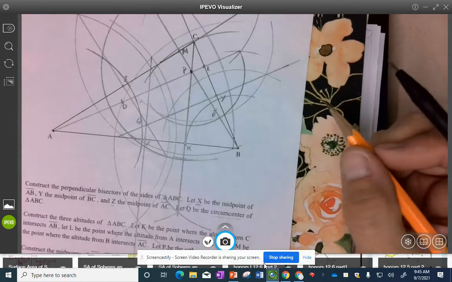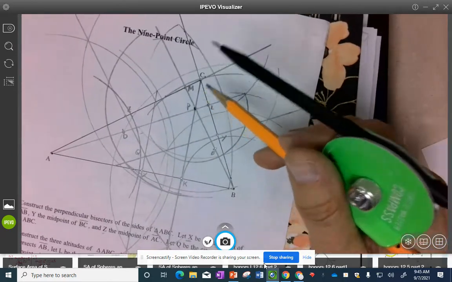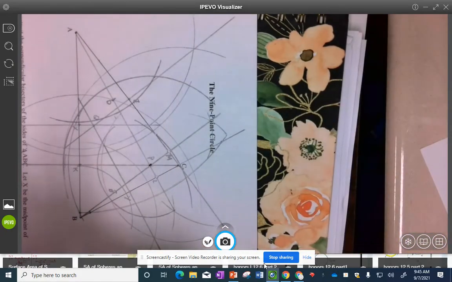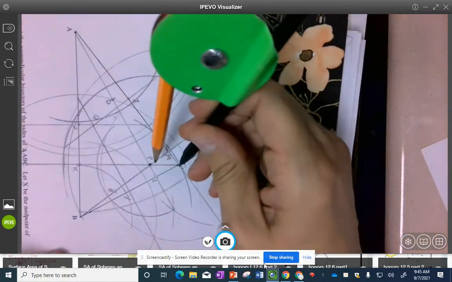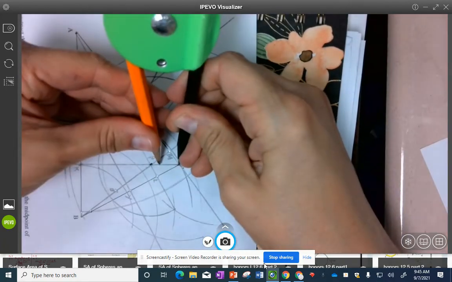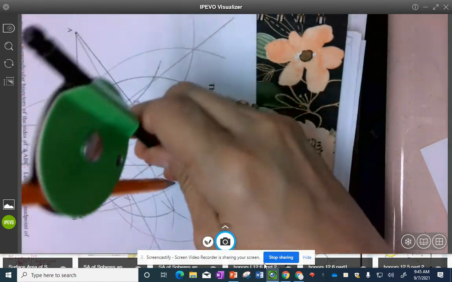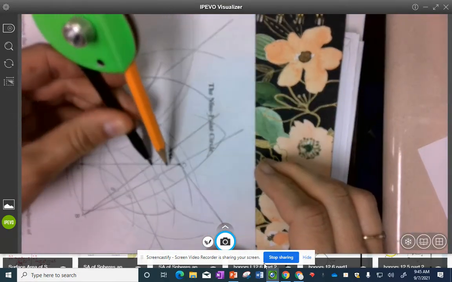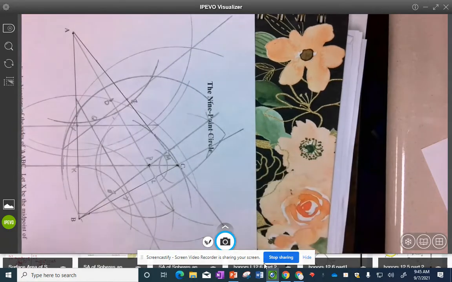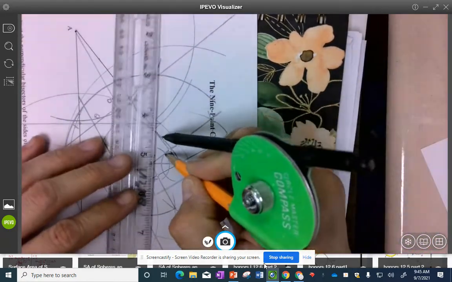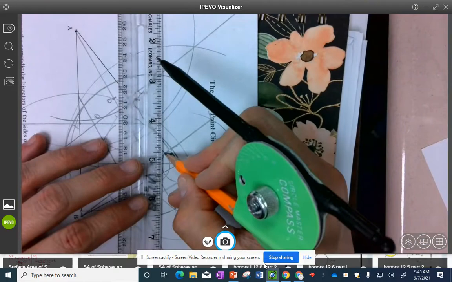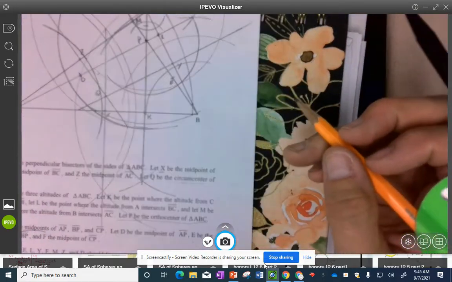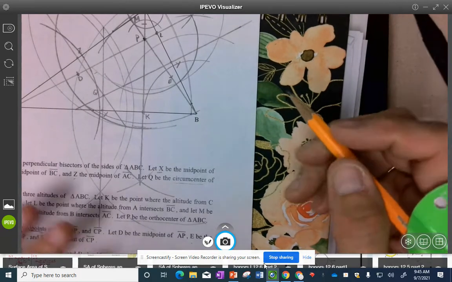And then lastly, we're going to do this to CP. CP is this little tiny one up here. Okay, so you're going to close your compass up quite a bit. Now do my arc here, keep the same setting, do the arc. Again, you can draw the full line in, or you can just put the little tiny mark where it intersects. Now, according to the directions, we're going to call this F.